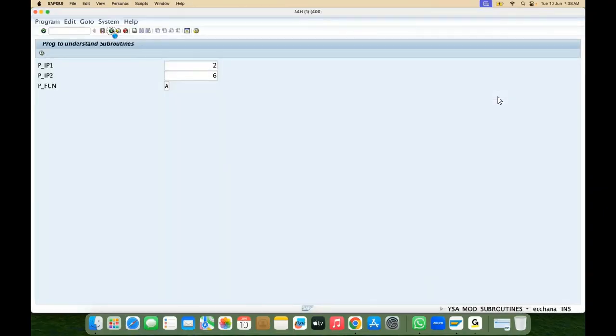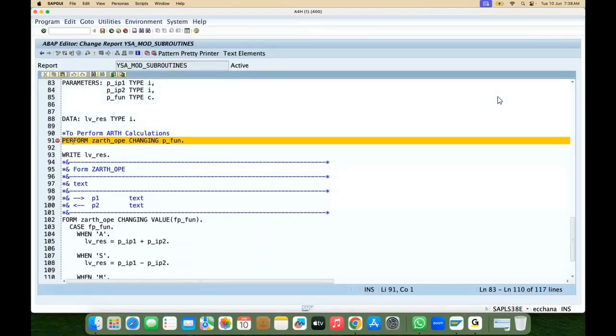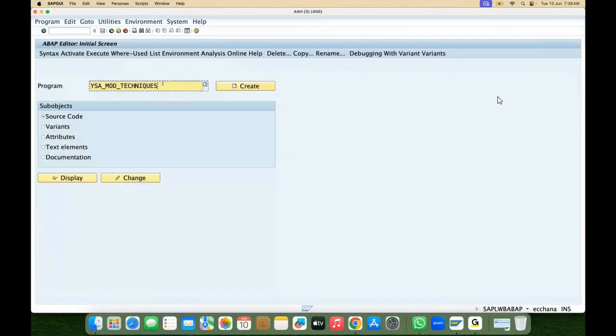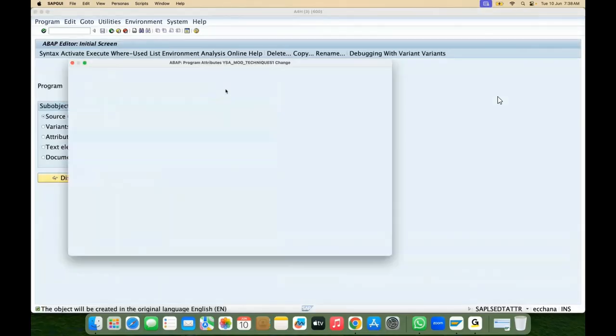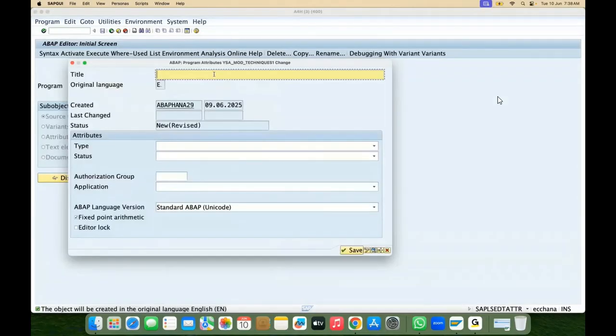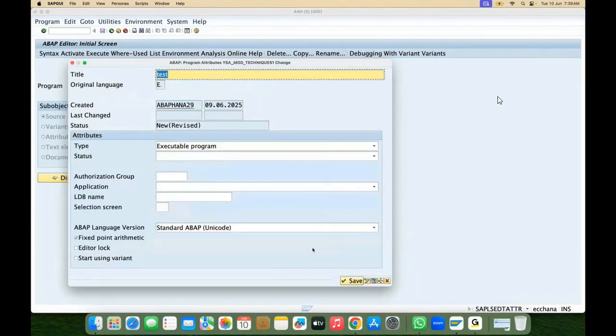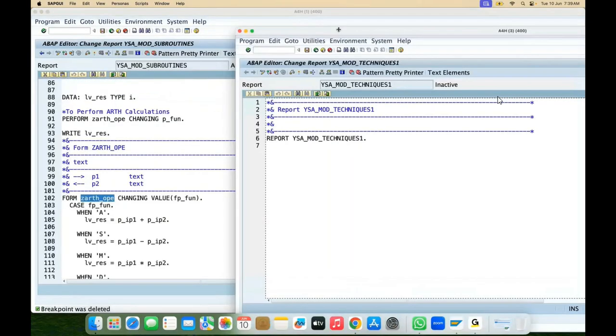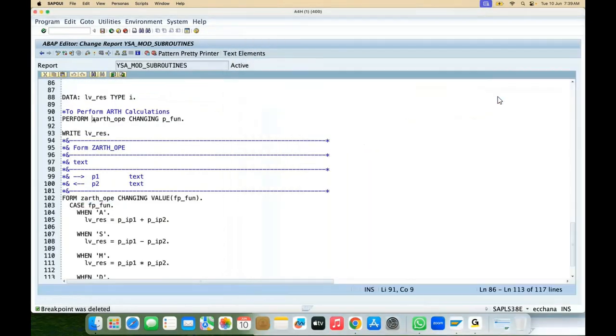And I'll show you how we create a global one. Whatever subroutine program we created, GRTH operations, is local, which means I am now creating one more program. In this program, I want to use my subroutine program logic. So let me quickly take it. There is a subroutine program, right? In this subroutine program, I have logic. I want to use this subroutine program in another program.